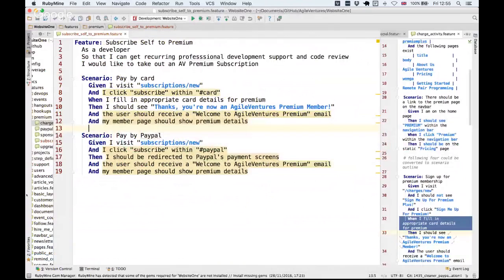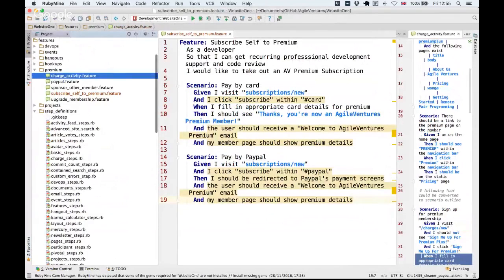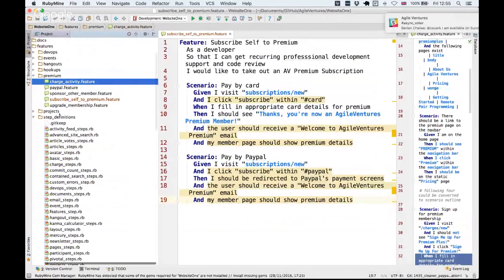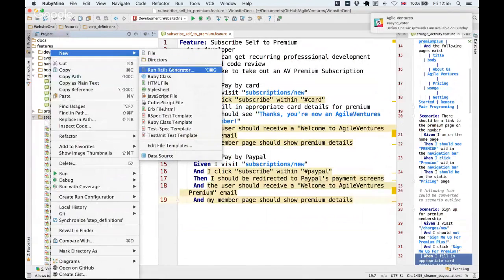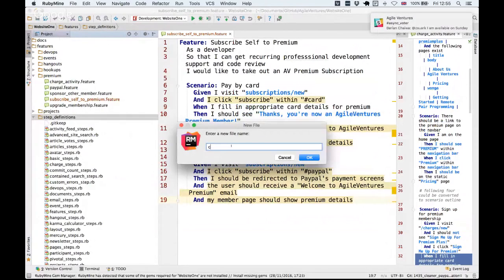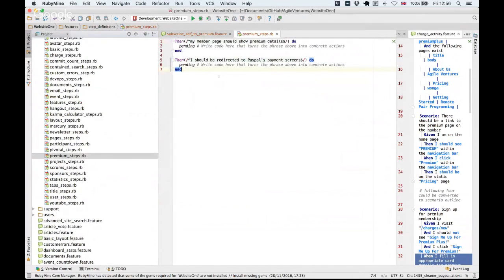they should go into, so what we've got is, is it premium steps, or I call them charge steps? They're called charge steps. I'm just going to create one here called premium steps. File. Charge steps. No, what am I even doing? Good God. Premium steps dot RB. Okay. So let's have those in there.